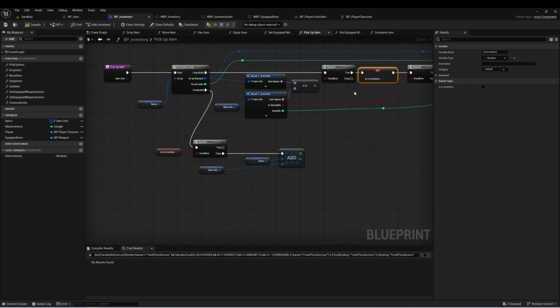So if the item was not in our inventory, this would not have been set to true. So here we're going to check is in inventory, and if it's false, we'll take the item info of the item we picked up and add it to this items array. And while recording this, one thing that I realized we're never really doing is a check to see if our inventory is already full. If the player already has a full inventory, they would get some type of notification that the inventory is full and that they can't pick up any additional items.